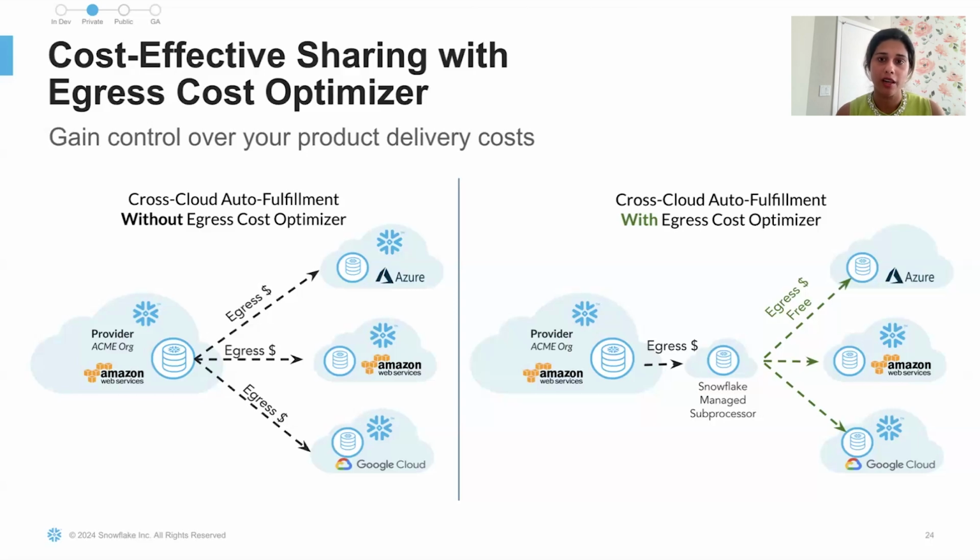Finally, we also want to make this whole journey very cost effective, and thus we are very excited to announce the private preview of a new capability, cross-cloud auto-fulfillment, that removes the egress cost when sharing data or applications to multiple cloud regions, delivering on average 50% cost savings to providers. This really helps gain control over data delivery costs without sacrificing business from customers on remote cloud regions, reducing the cost of sharing data to multiple parties across clouds with no incremental egress fees.